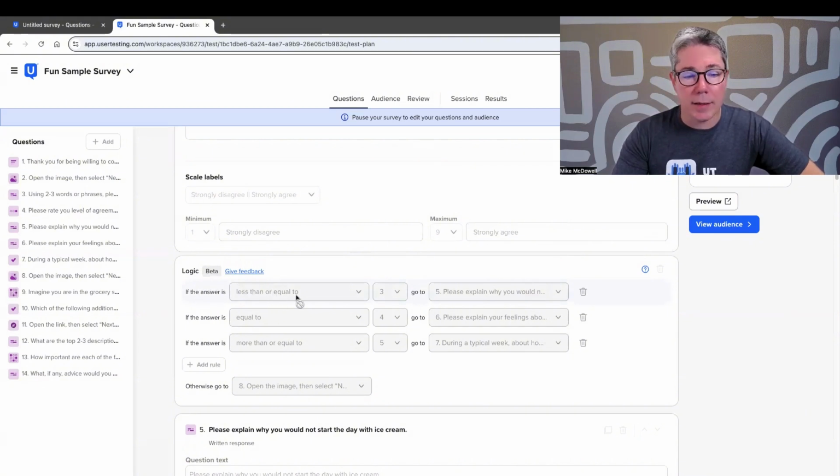Now, if the answer is less than or equal to 3, go to question 5. If the answer is equal to 4, go to question 6. If the answer is more than 5, go to question 7. So you're able to assign where the actual respondent is going to go in the survey dynamically based on the answers that they gave.